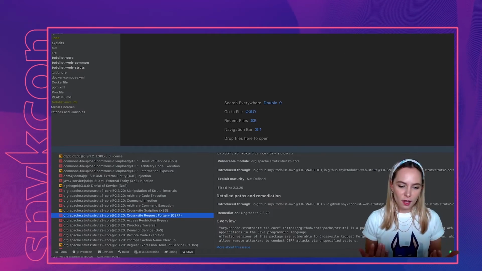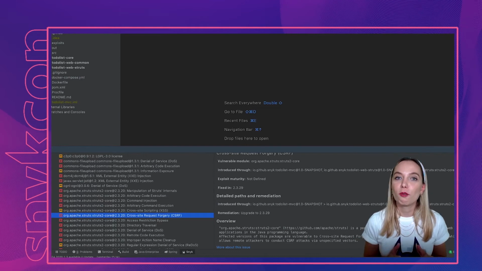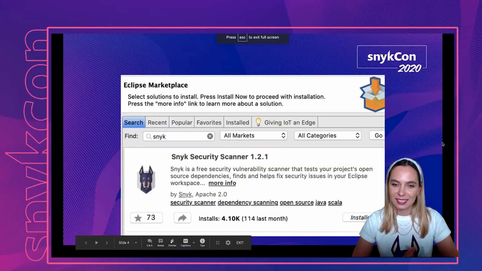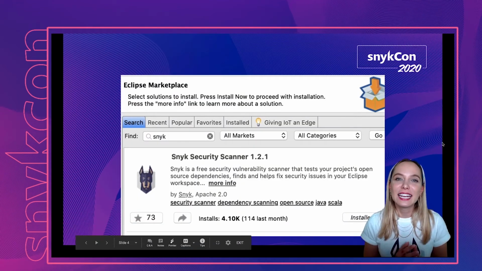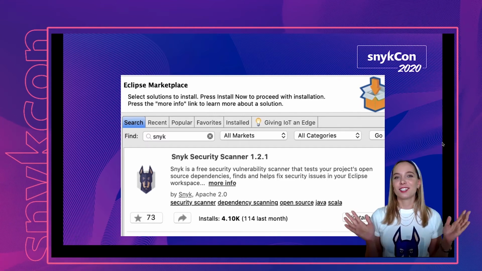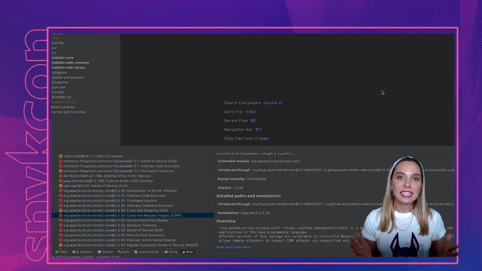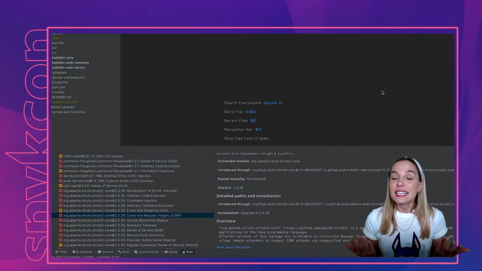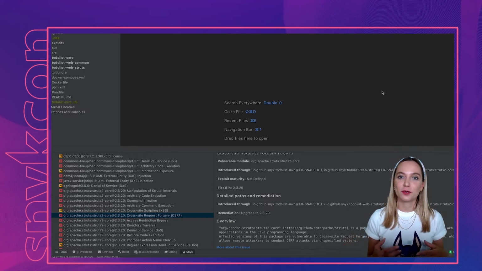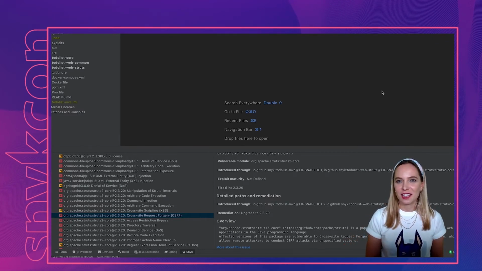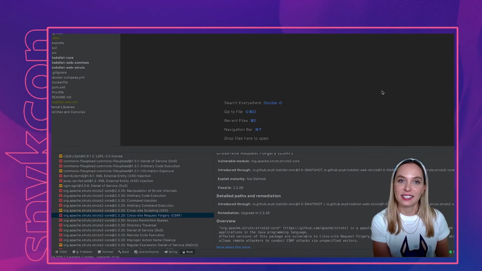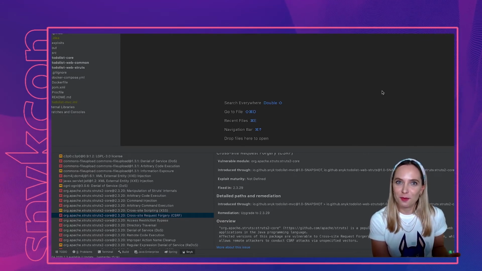For those who work with Eclipse, we also have an Eclipse IDE plugin, and it's called Snyk Vuln Scanner. So check it out if you're using Eclipse. The IDE plugins let you test your open source dependencies for security and license issues. But let's take a look at the CLI, which lets you do so much more.